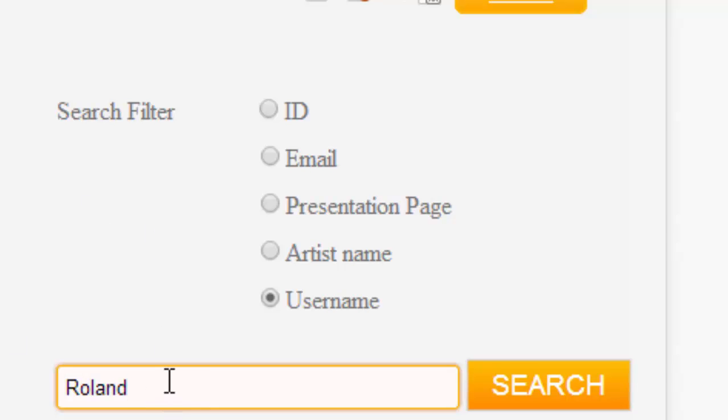So that's easy. One thing that we also use as a reference is the ID number. Every artist has an ID number, and you will learn how to find this later. And of course also the email address, that's also unique. So ID, email, and username are all unique, but artist names can actually be the same throughout the system. So that is a way that you can search there.